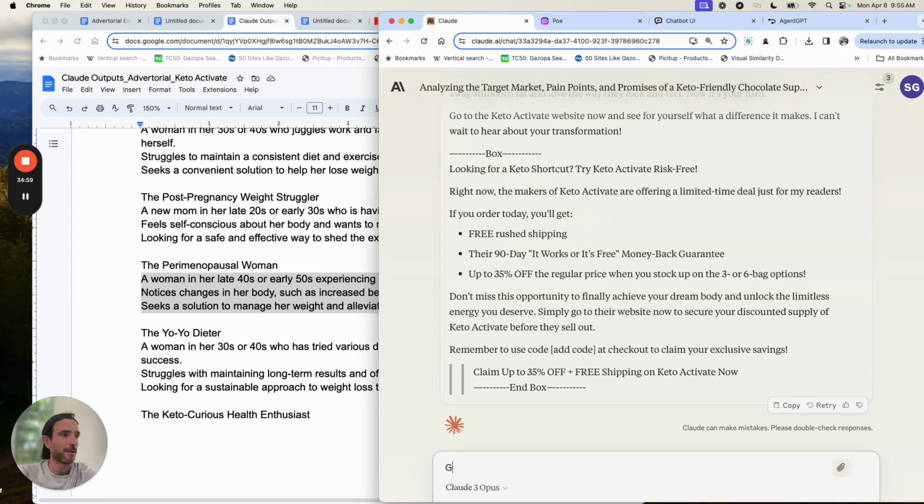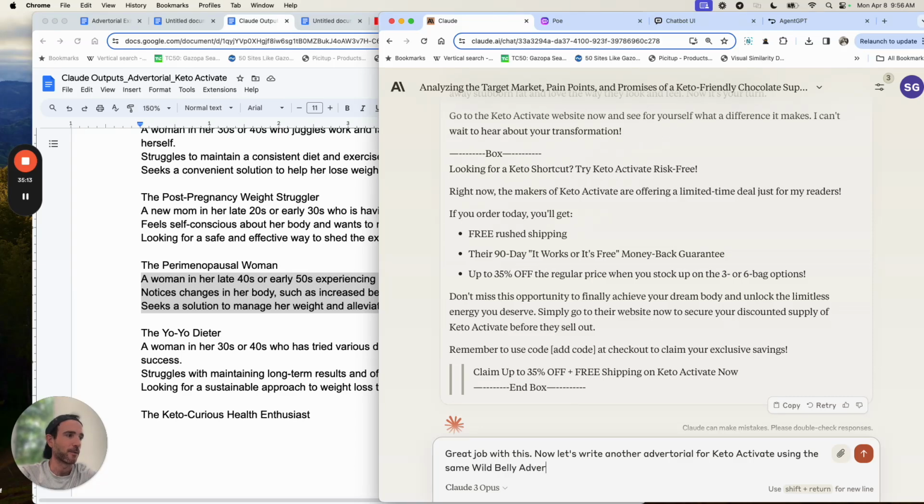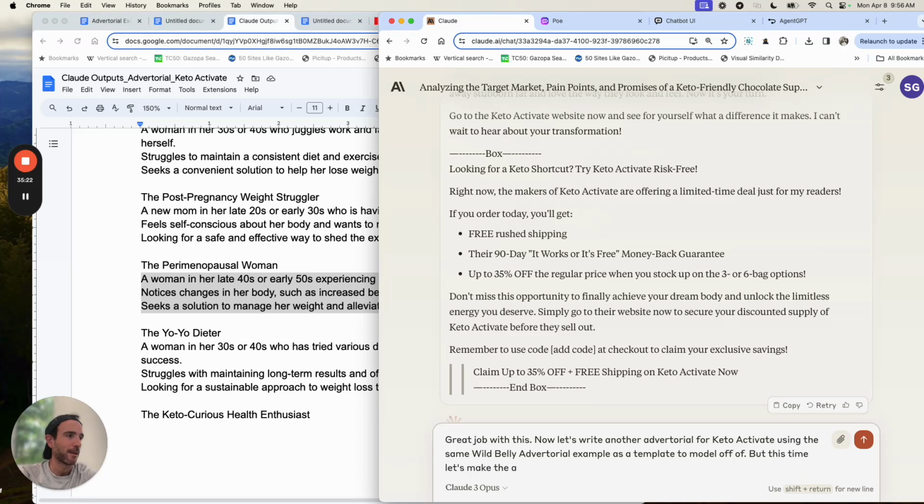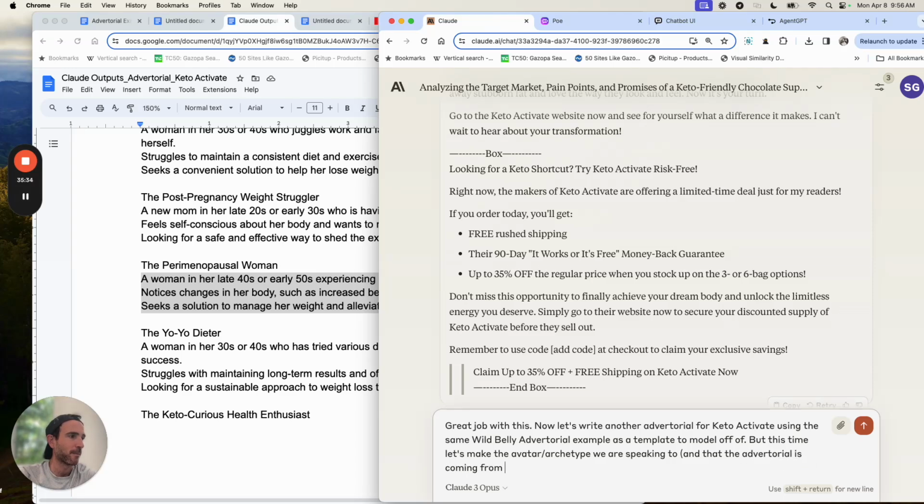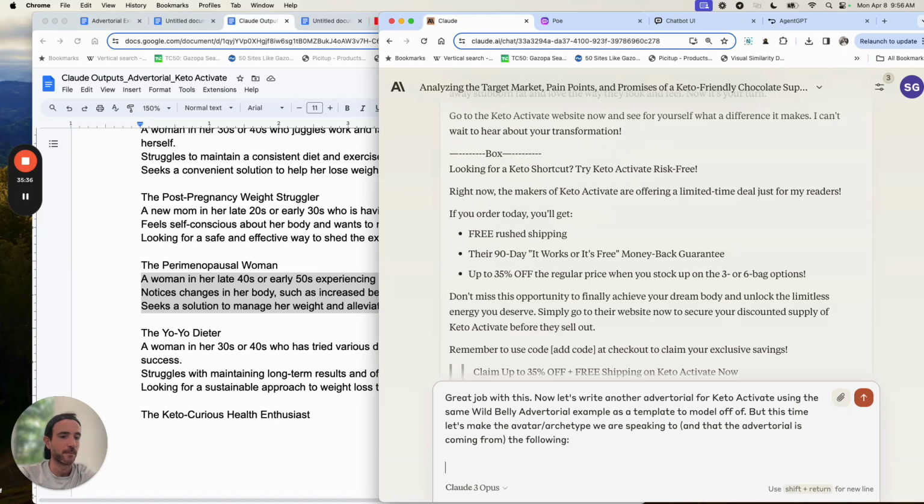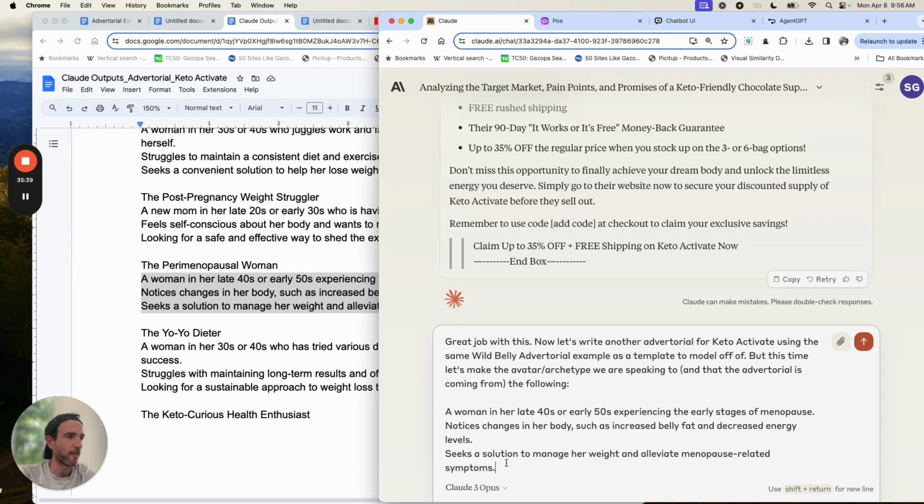So say, great job with this. Now let's write another advertorial for Keto Activate using the same Wild Belly advertorial example as a template to model off of, but this time let's make the avatar archetype we are speaking to, and that the advertorial is coming from, the following. Okay, so this is the perimenopausal woman.